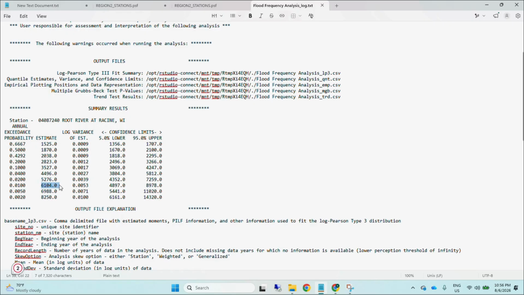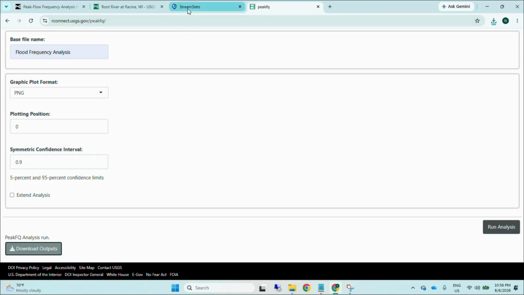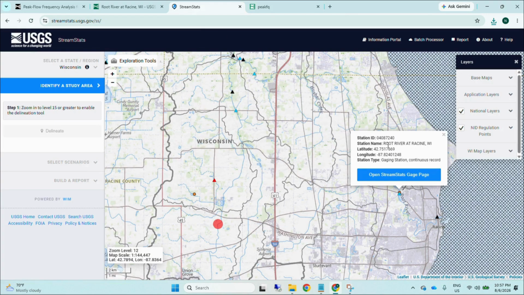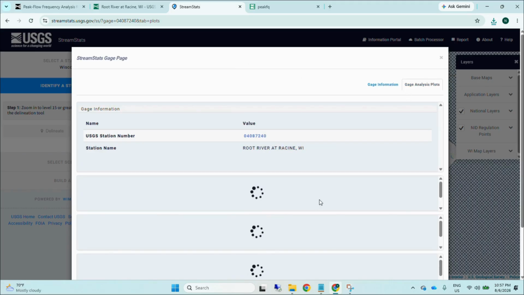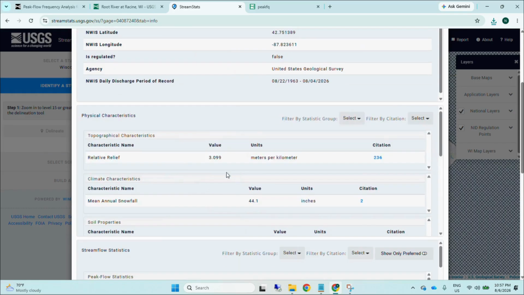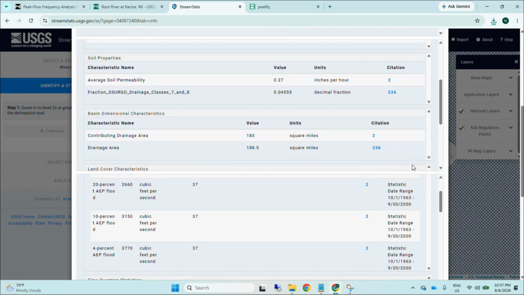feet per second. If you notice, the StreamStats report for any USGS gauge location also provides gauge-based flood frequency estimates. So let's compare our PeakFQ result with the corresponding value reported in StreamStats. If we open the StreamStats gauge page, we'll see several parameters. Let's scroll down, filter the streamflow statistics to peak flow, and locate the 1% AEP estimate.